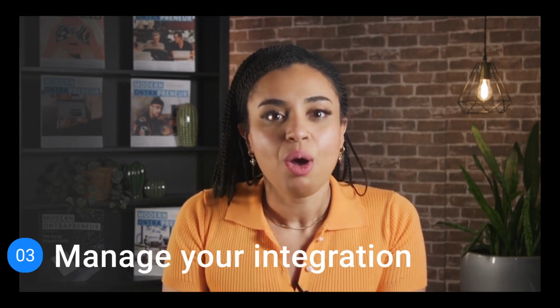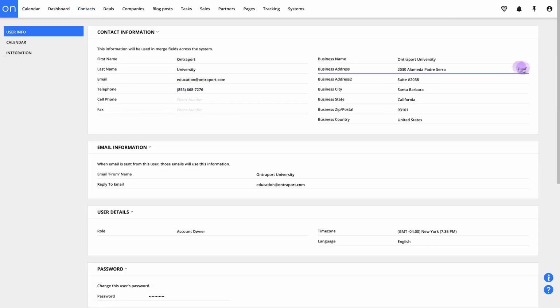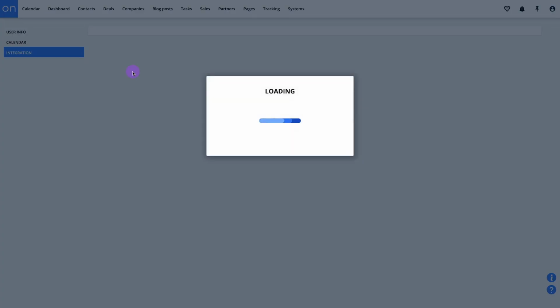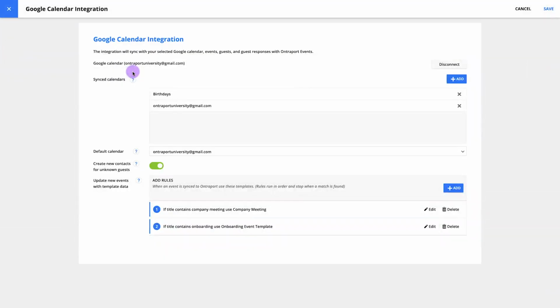All right, last step, managing your integration. When you go to your personal profile and click the Integration tab, you don't see your Connect with Google button anymore. Instead, you have two buttons that help you manage your integration, Edit and Disconnect. Click Edit to make changes to your integration settings. This is where you'll come to take advantage of those automated templates we talked about in the last step.